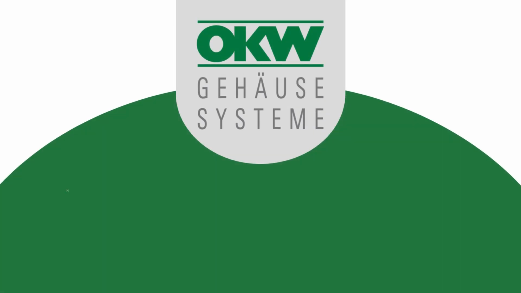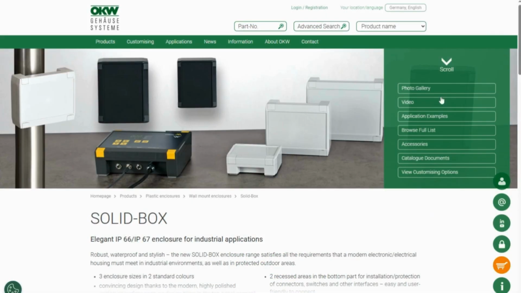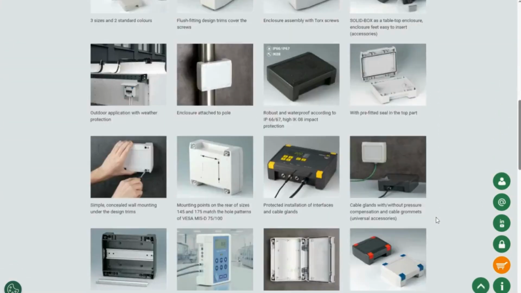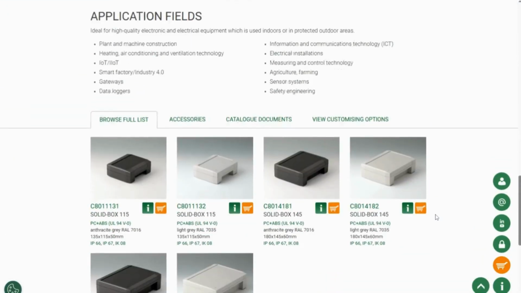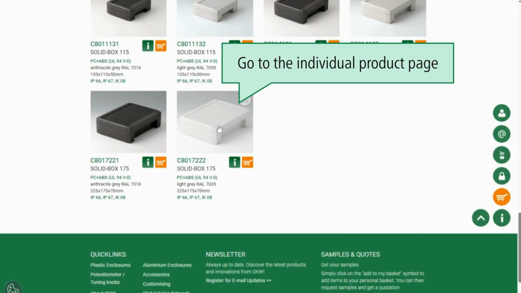How to download product drawings from OKW. Accessing 2D and 3D drawings is easy. Step 1. Visit the product page and search for a suitable example. For instance, Solid Box 175, part number C8017222.